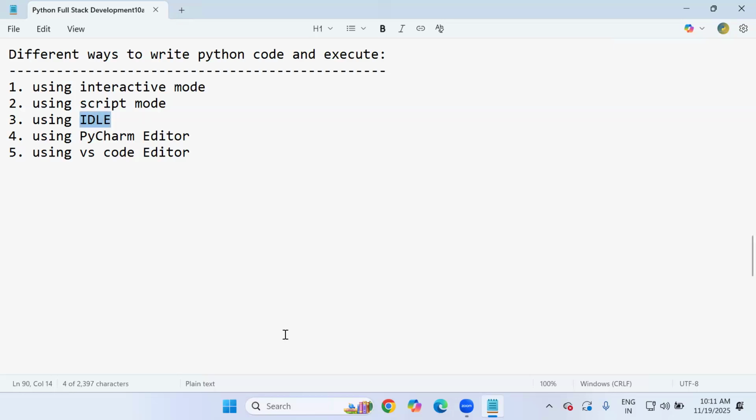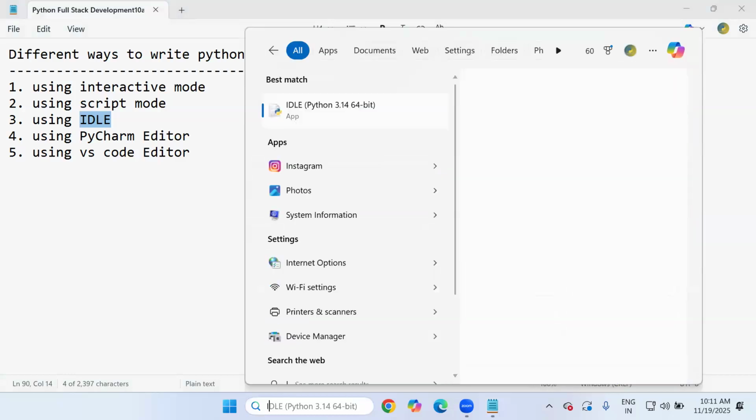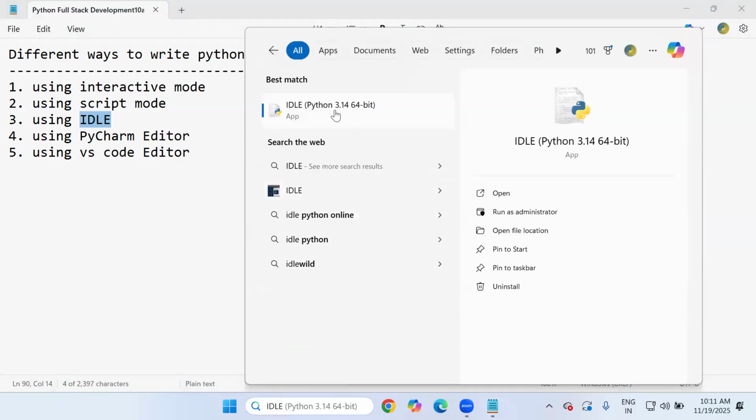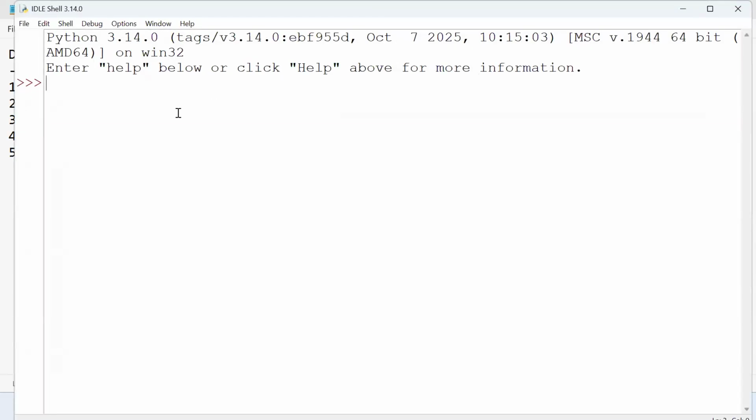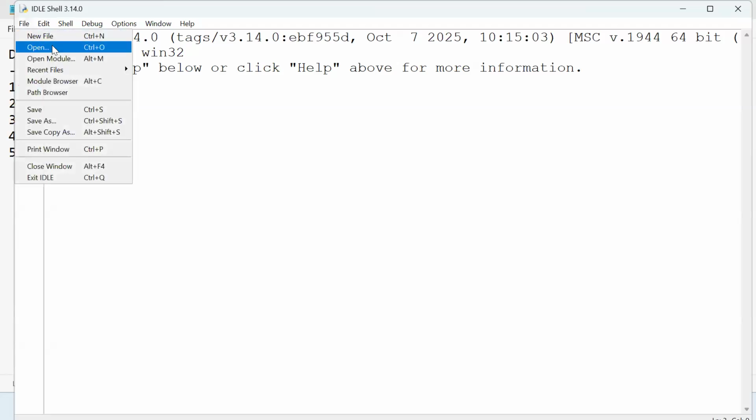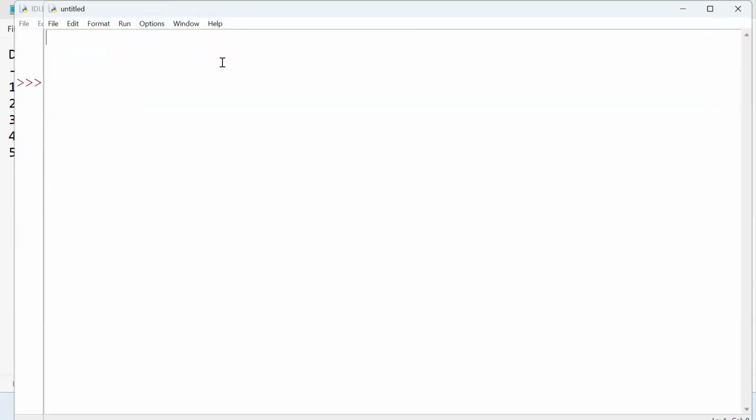That I'm showing as option number 3. Let's flip to the IDLE software, which comes by default when we install Python for the first time. When I open it, you will get the interactive window. You can see this is the interactive window, but I am not writing the code in this window. I am writing the code in a new file that I'm creating here. To create a new file, click on the File menu. Here you can see the New File option is available. You simply click on New File. If you have an already existing file, you can open it, but I am going to create a new file here. It will open a new untitled window.